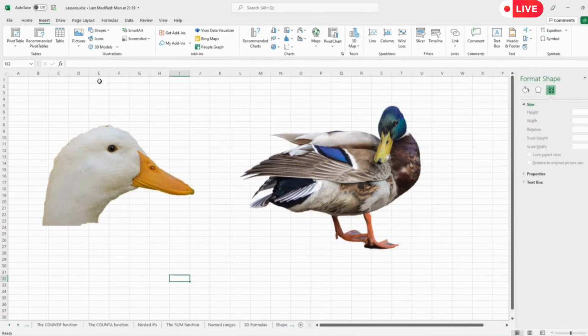So I have three significant ways of being able to get images onto my Excel spreadsheet: off of my device, through stock images that Excel is connected to, and online images using the Bing search engine.